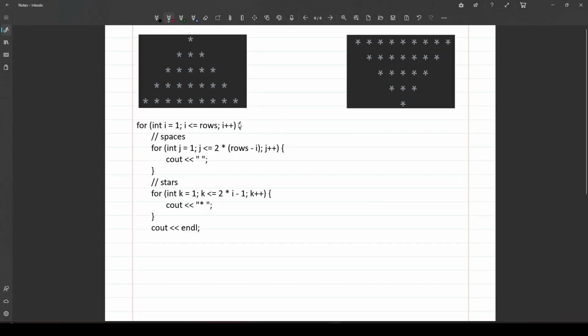So the easiest way will be to change this for loop. There's another method. We can keep this for loop the same and change these two for loops, the one for the spaces and the one for stars. But this one will be a little bit more difficult, especially for the stars. It'll require a lot of mathematical thinking. So let's do this one here. But let's think about it.